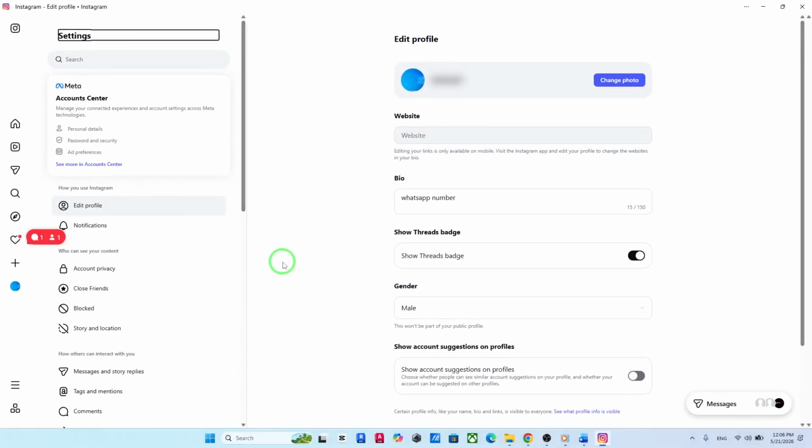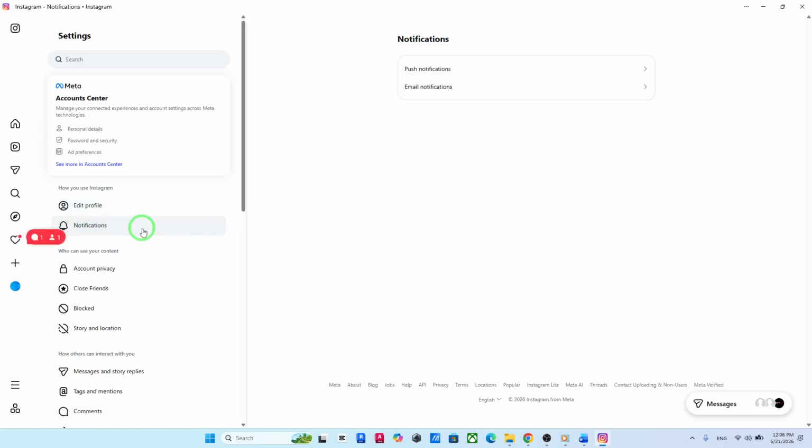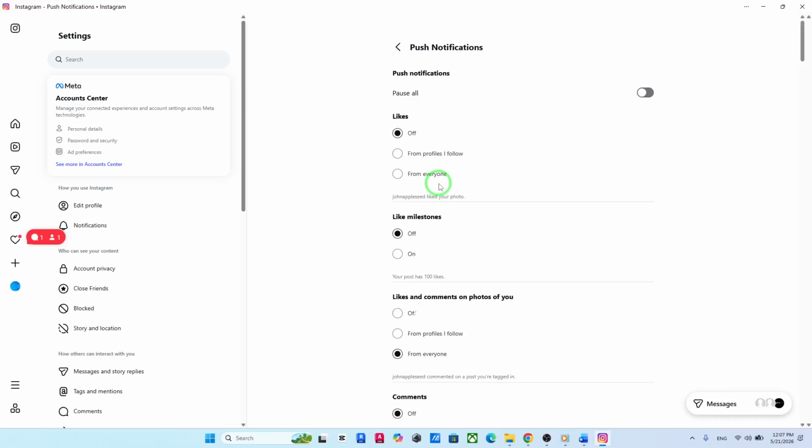From that menu, find and click on Settings. This will take you to your account settings where you can control everything from privacy to notifications. Now inside Settings, look for the Notifications option and click on it. This is where Instagram lets you manage what alerts you receive.